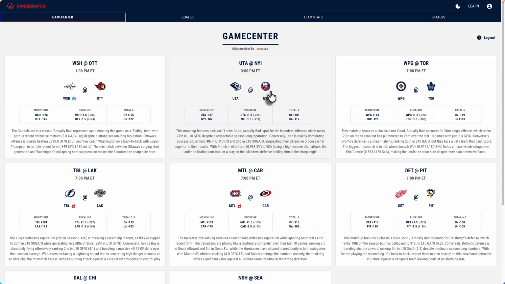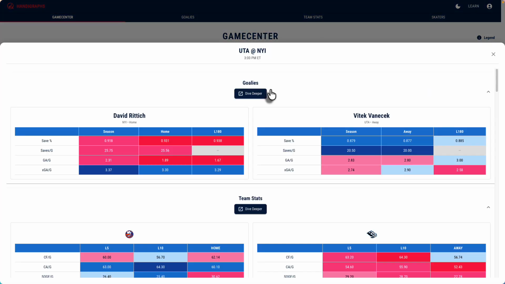So I'm going to dive into one of these games here. We'll go into this Utah and New York Islanders game, and I'm going to click into this, and you'll see that what Game Center does is it has a summary view of the splits we think probably matter the most, or the ones that I know Adam and I would look at coming into the game first. So the goalies, you see David Rittich versus Vitek Vanecek here.